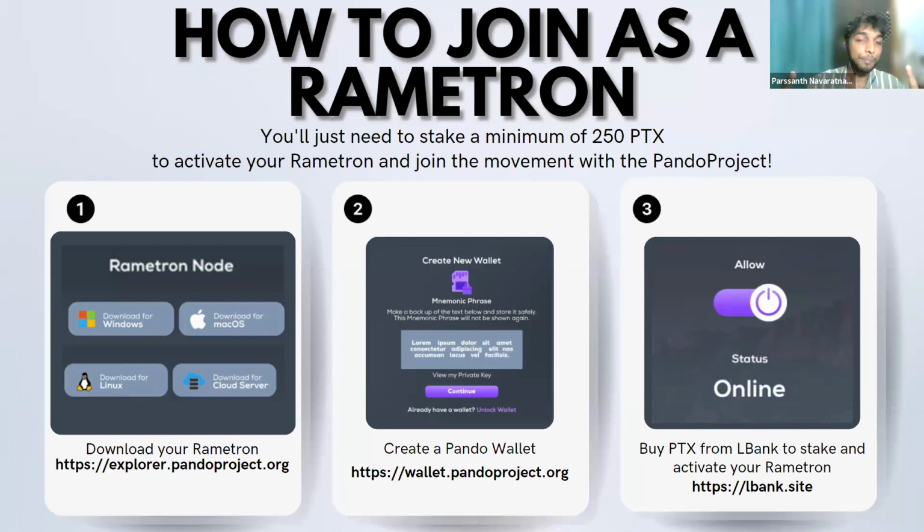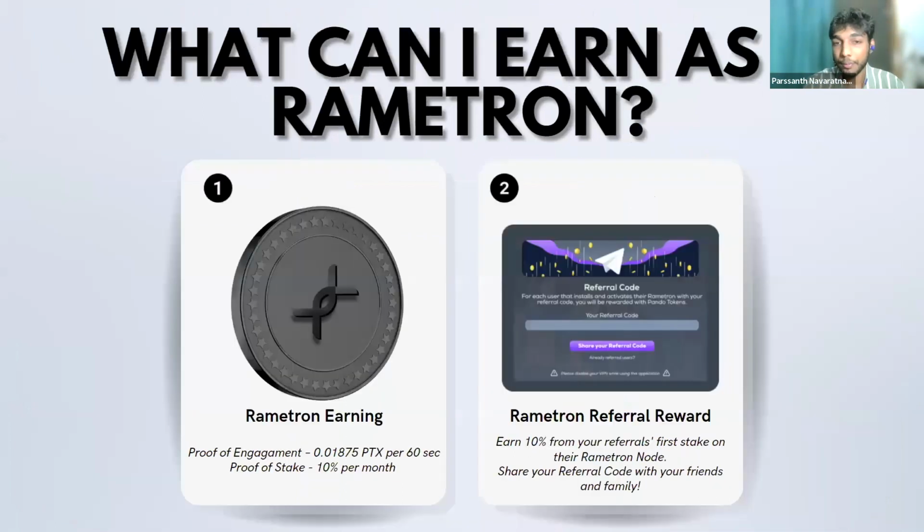Now, I'm sure that this is not sufficient to guide you all the way through, but don't worry about it. A little later in this presentation, the host will share with you the all-in-one guide for anybody who wants to join as a Ramatron. We will share with you exactly how to do it from step A to step Z.